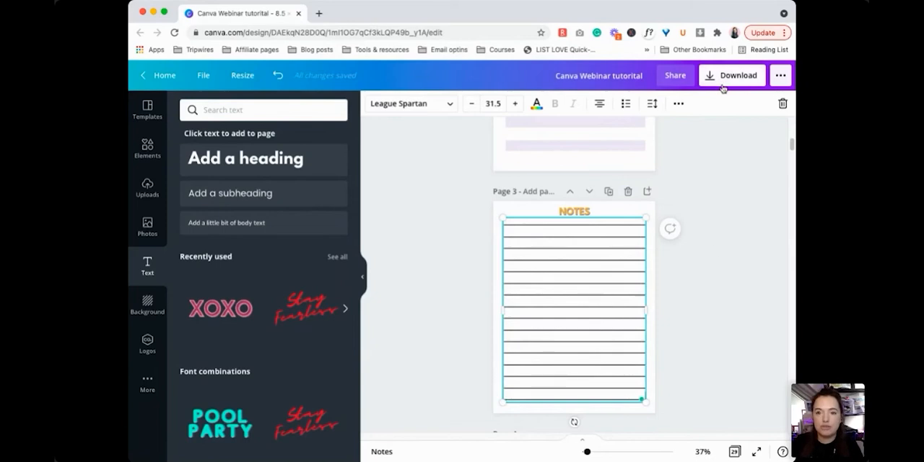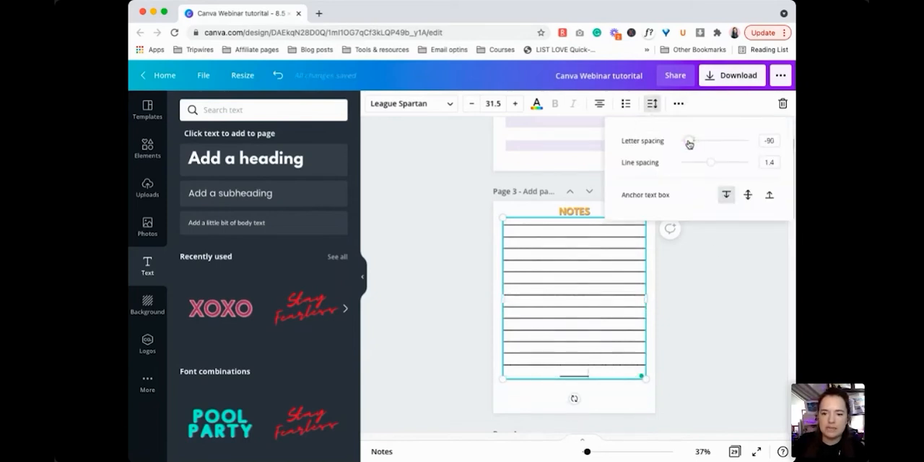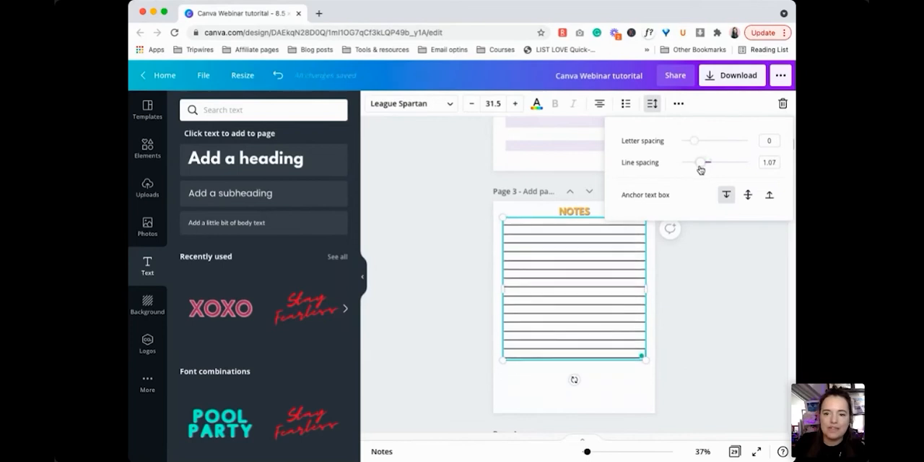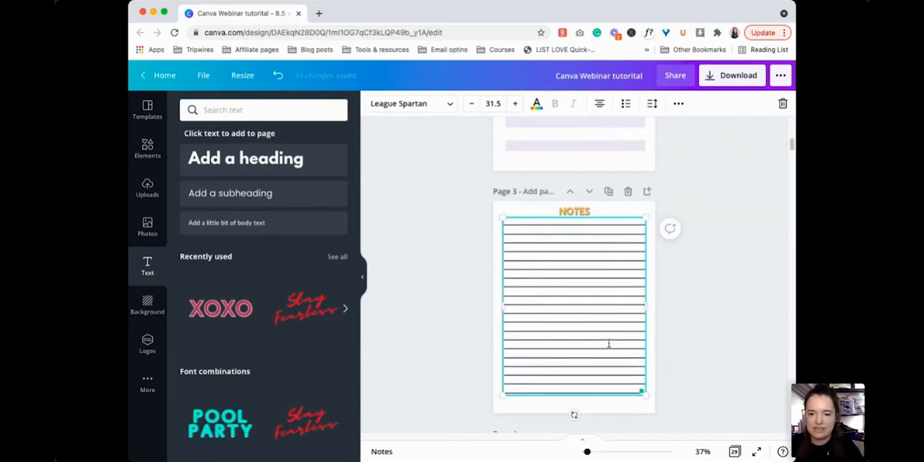If the lines are too far apart, you can go up here to the spacing and you can change the line spacing. Oops, that's the letter spacing. Ignore what I said. Change the line spacing so that they're smaller. And so now we have this big page and I didn't have to try to figure out all of the lines.